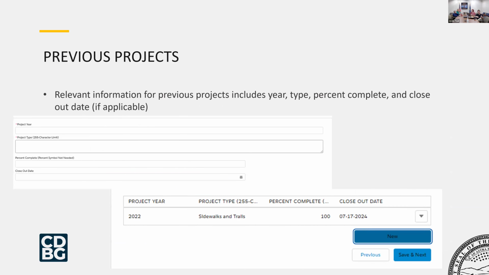And from there, you click new for anything that you need to report. And you're going to input all the appropriate information. I believe we have like project year, we have project type. So again, you can leave that simple or you can complicate that. But what we need to see is, again, the accurate representation of those projects. So right now, for this example, I just put sidewalks and trails. That's the applicable program, perfectly acceptable.